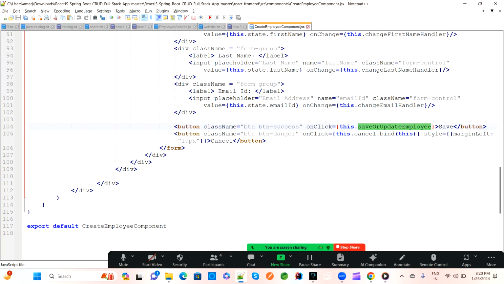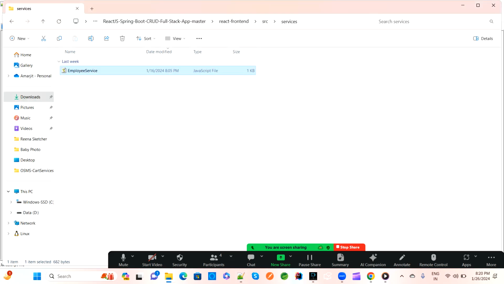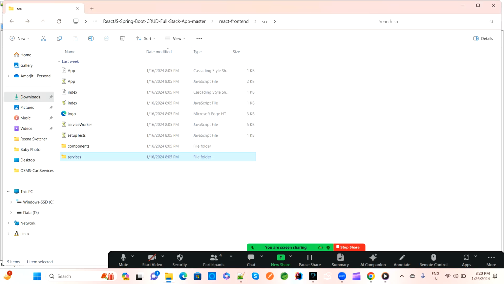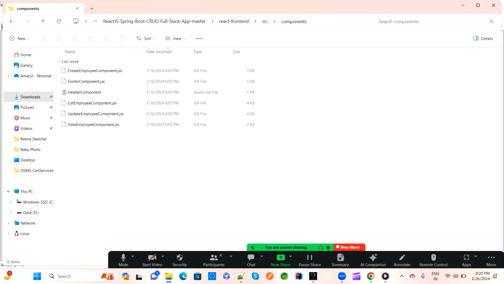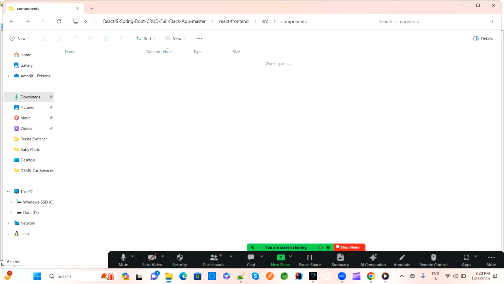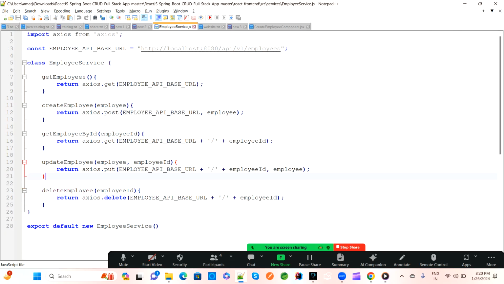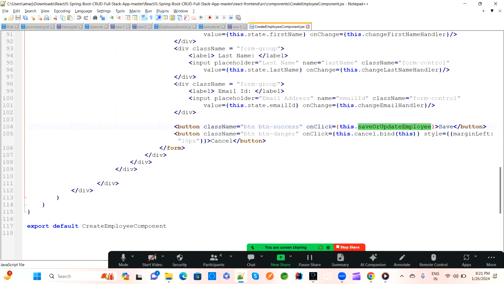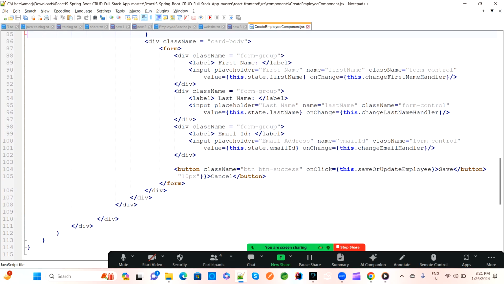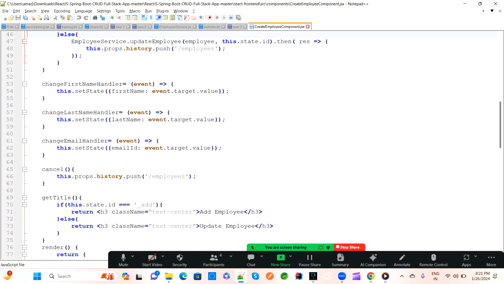Backend in Java. And now if you see here, this is the component we have seen, the create employee component. Inside it we are calling the employee service, and every component, including the create component, uses this employee service.